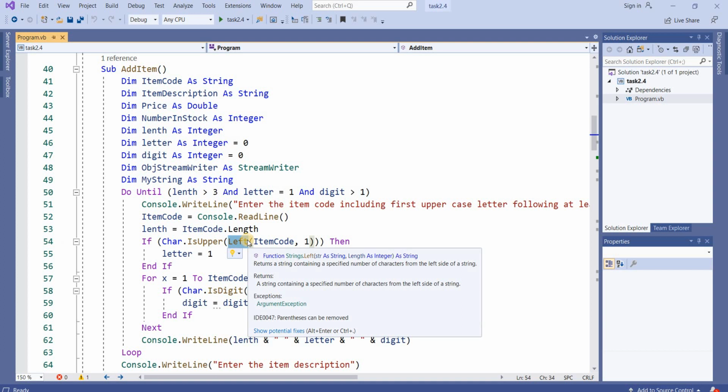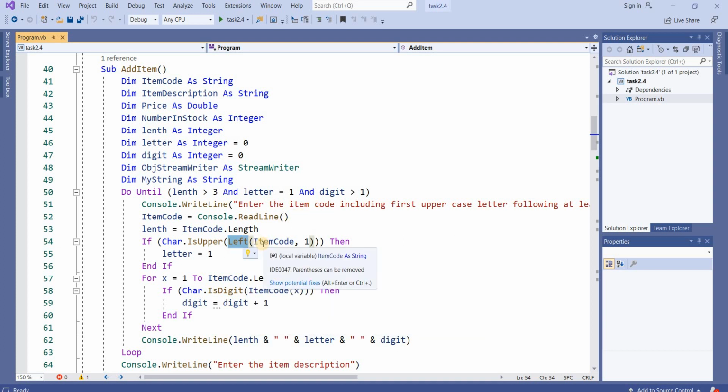Left will get the first character from the left side, Left(item code, 1). It will get one character. From where? From the left side. Then check Char.IsUpper, whether this character is uppercase. If it is uppercase, letter will get the value 1.